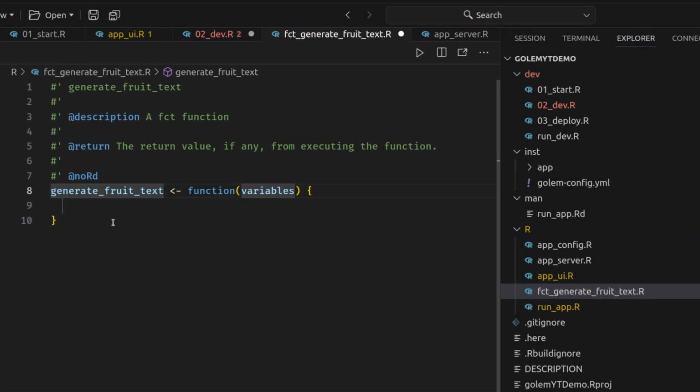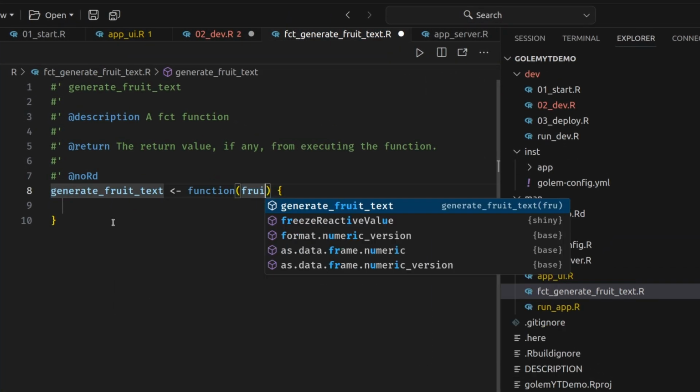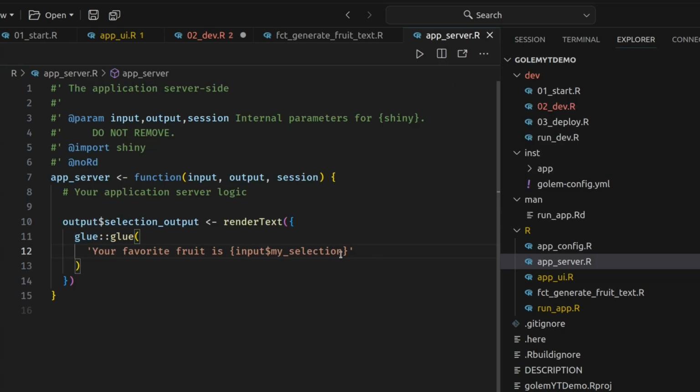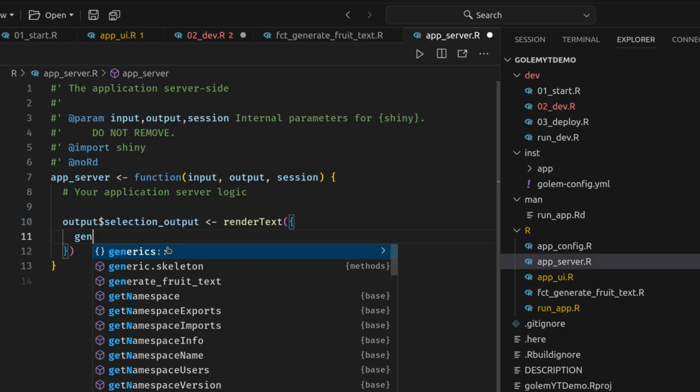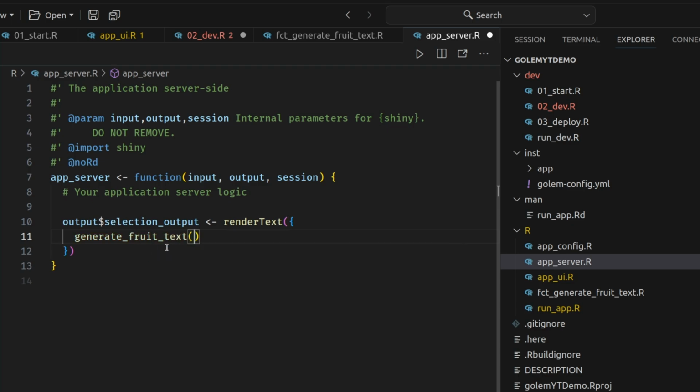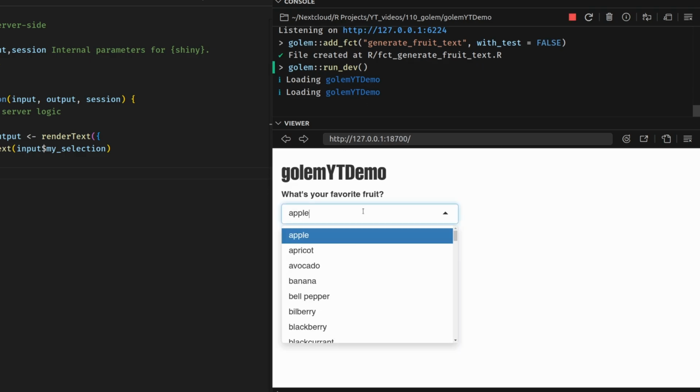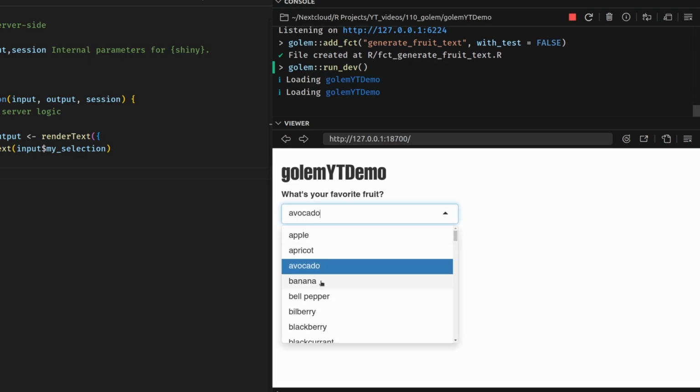Let's just call it generate fruit text. That depends on a fruit name, and in there we can just stick in the glue code from before. So inside of our server function, we can just replace this part here with our own function that is called generate fruit text. Input for that is just what we selected. So now I can rerun my Golem app, and we can see that things work exactly like before.